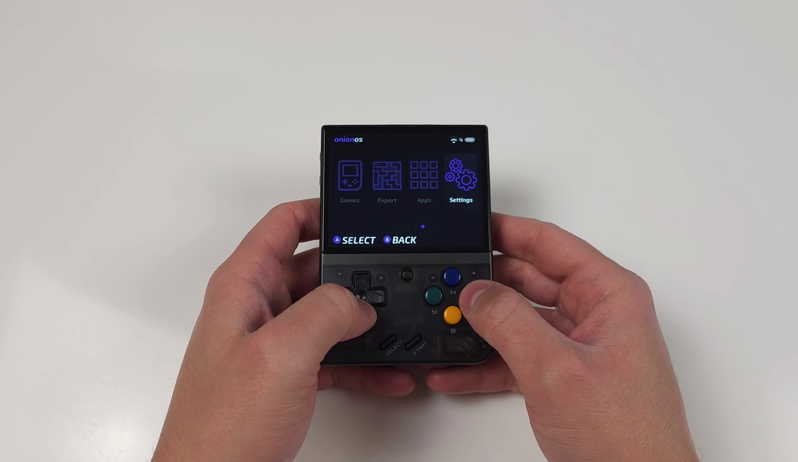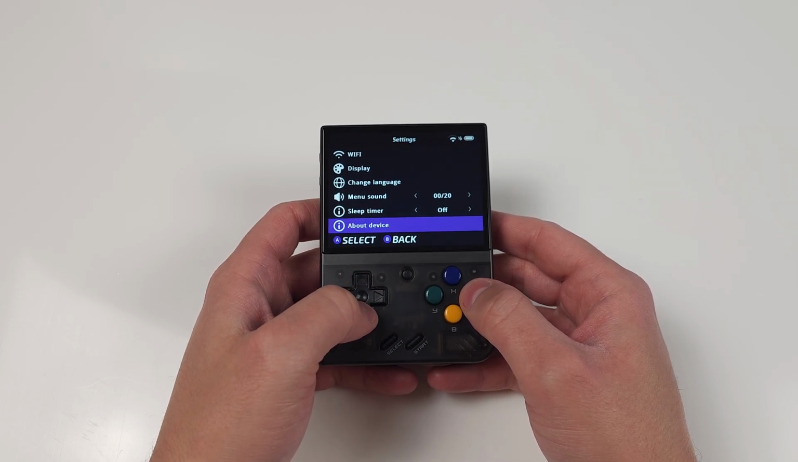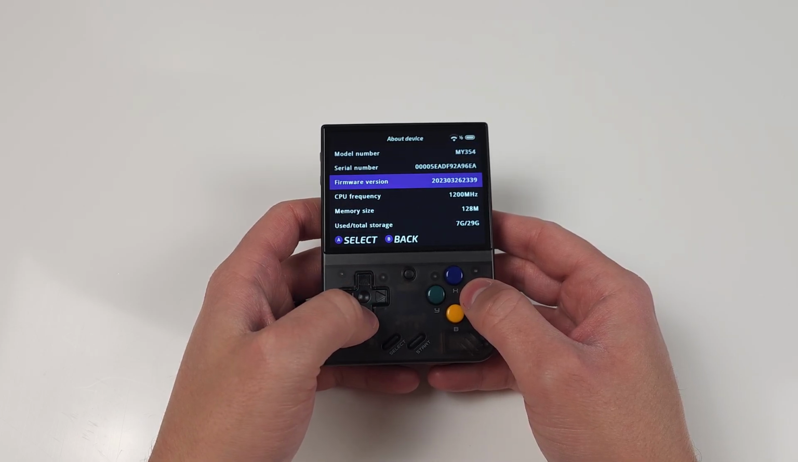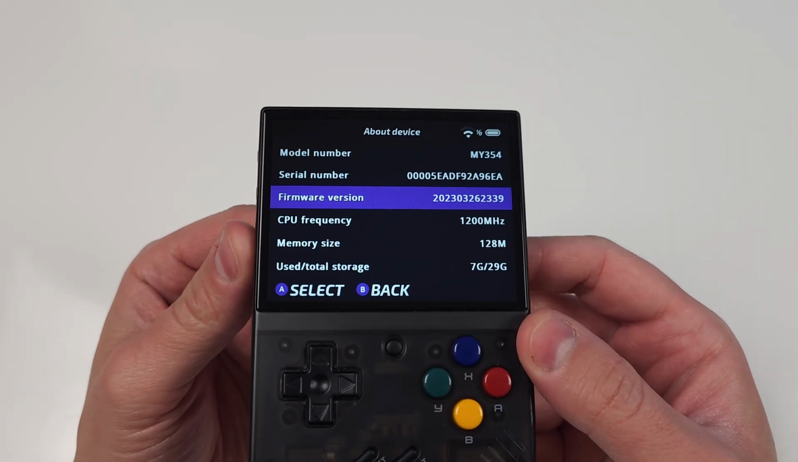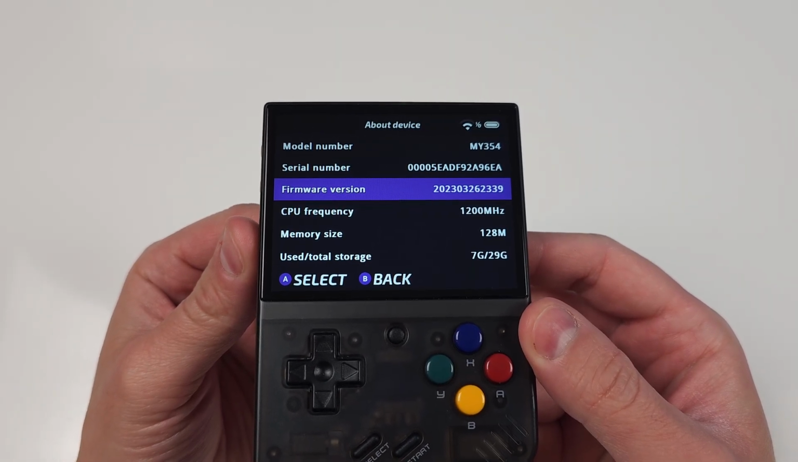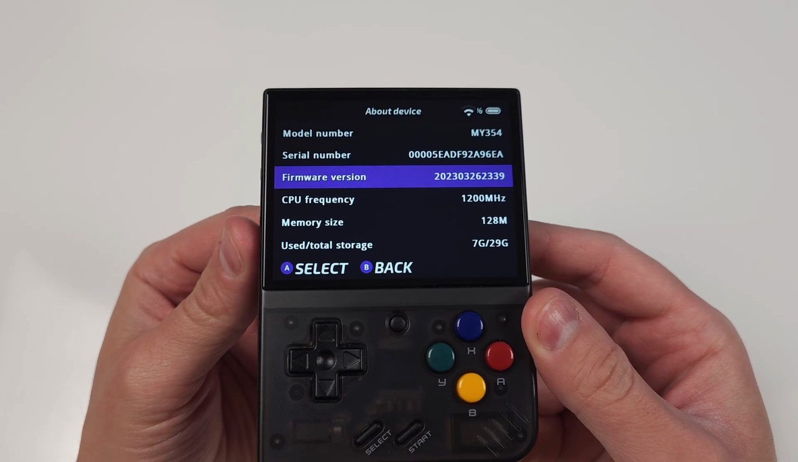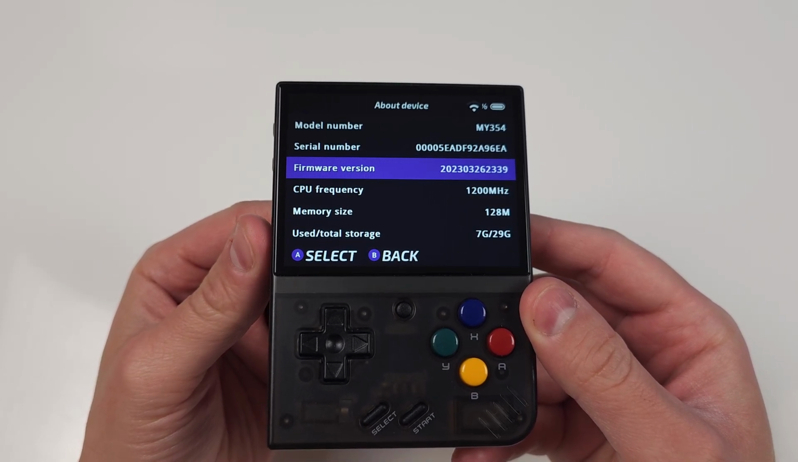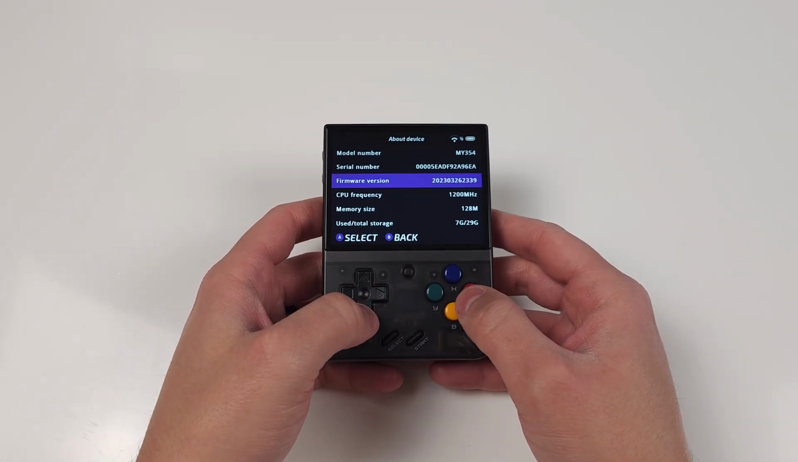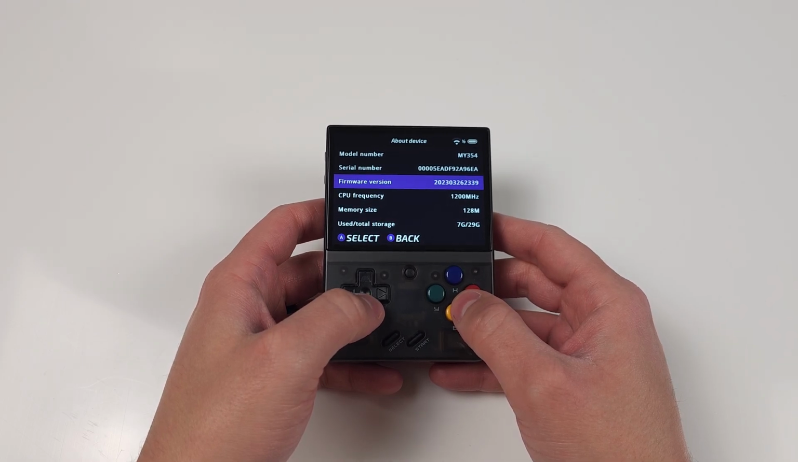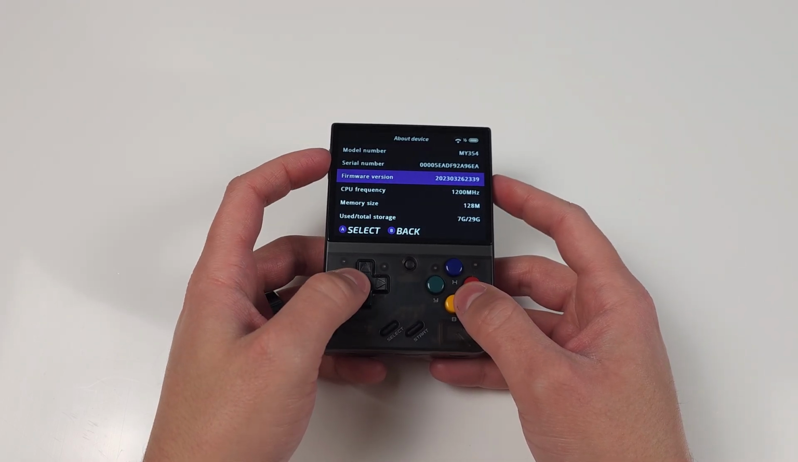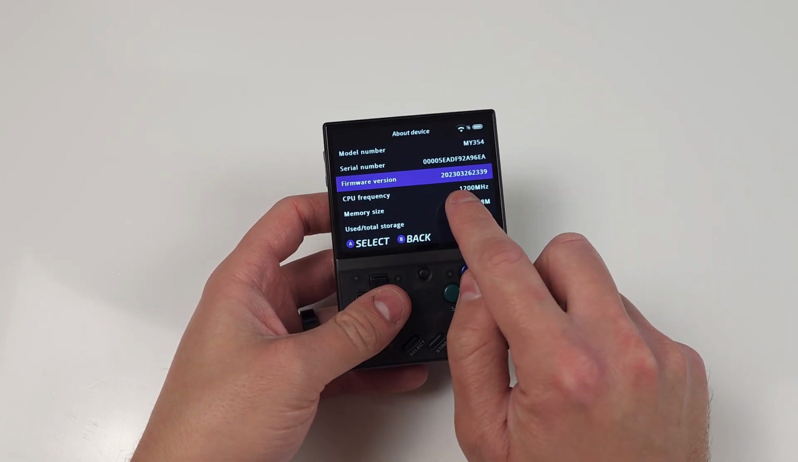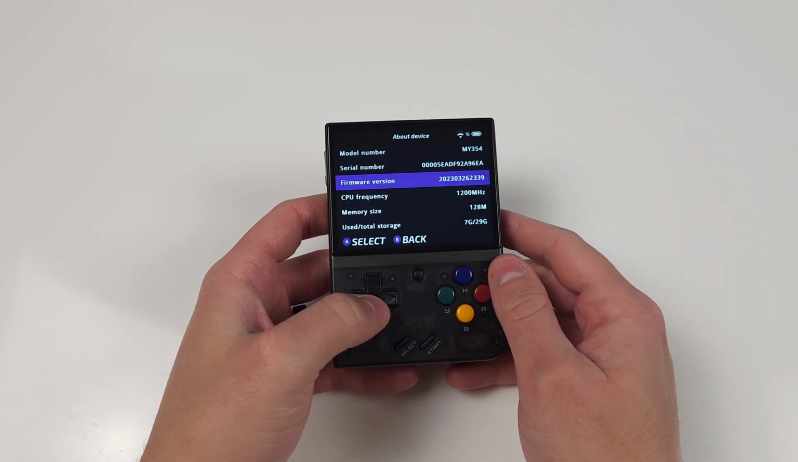Alright, so this is important. Turn on your Miyoo and head to Settings, About, and check your firmware version. If yours isn't like mine and it's 2023-03-26-2339, then we need to update your firmware to this version first before we can do anything else. Don't skip this step. If it's that firmware already, you can safely skip to the next section.